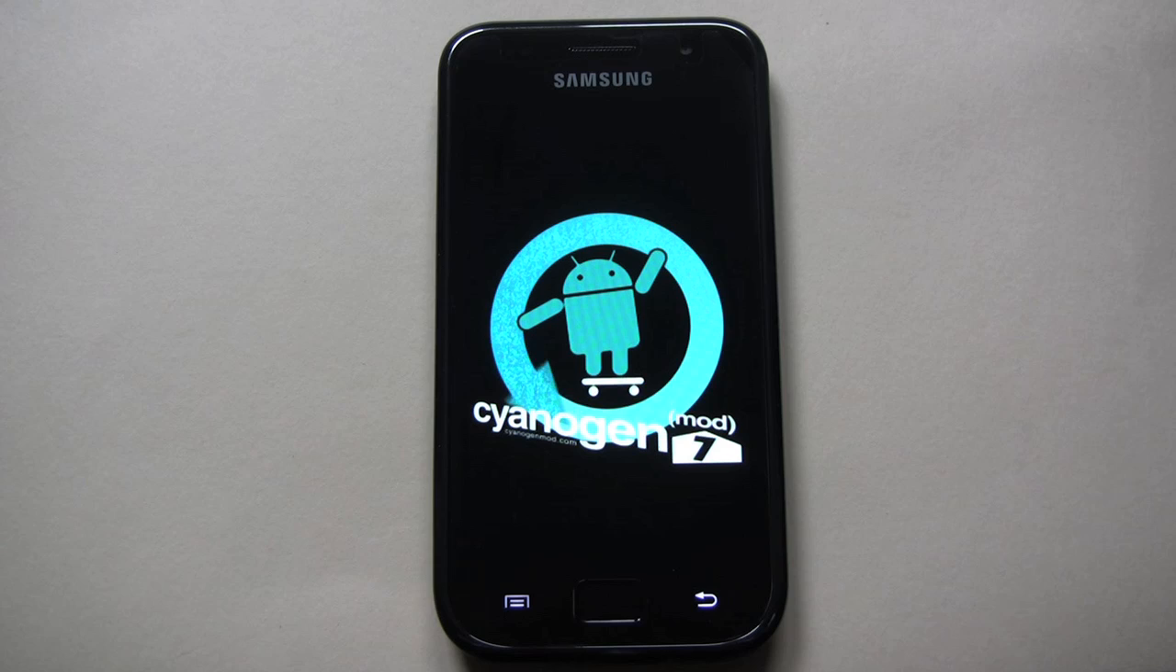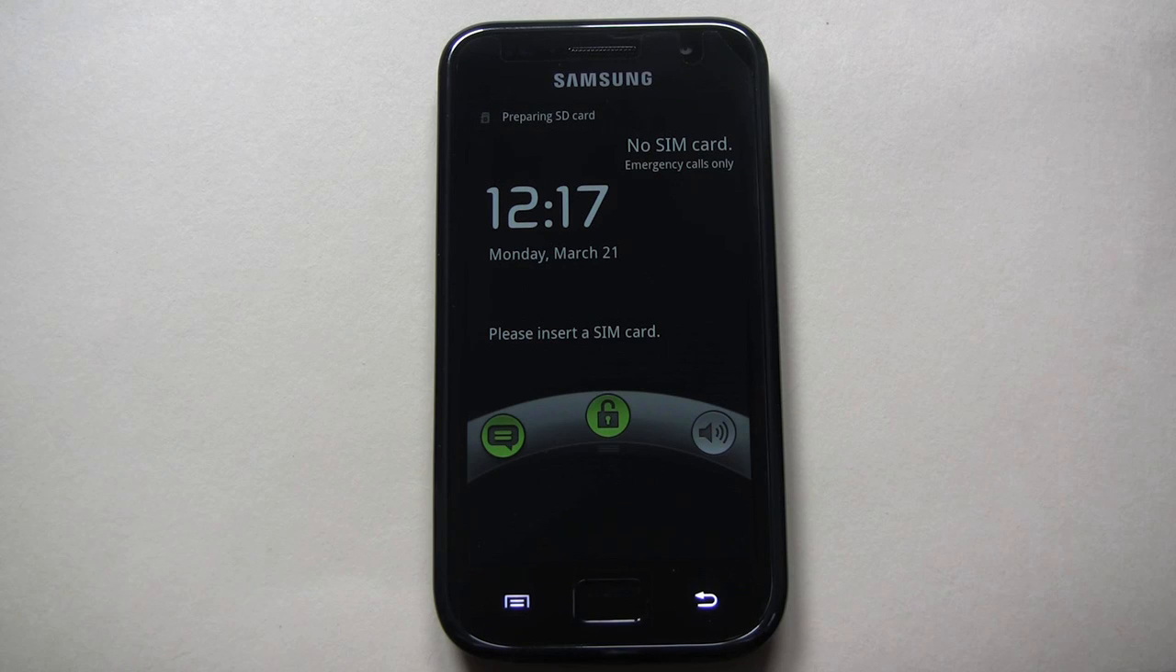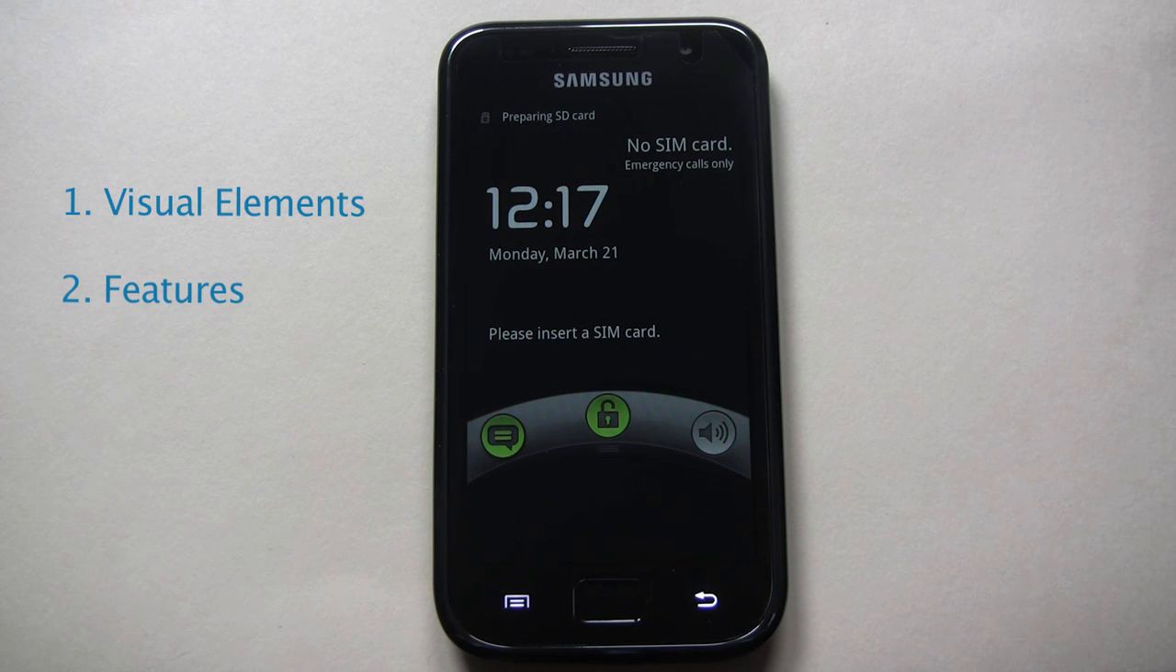So we should be getting a Release Candidate 3 pretty soon in the next couple of weeks, and I don't know, maybe a final release in about the next month. So in this video I'm gonna go through some of the visual elements of CM7. Then I'm gonna go through some of the features that this ROM comes with. I'm also gonna do some performance benchmark tests, and then we'll conclude.